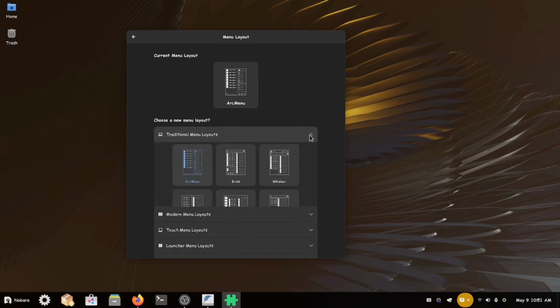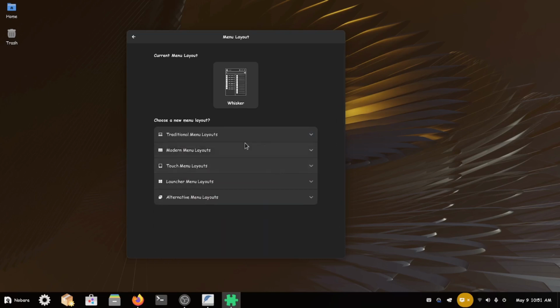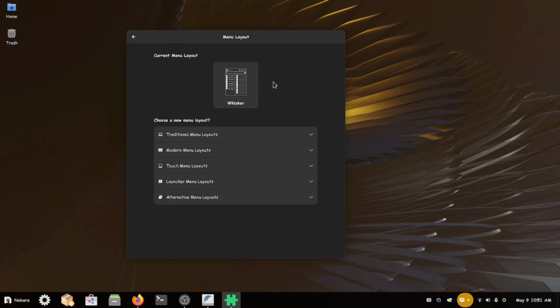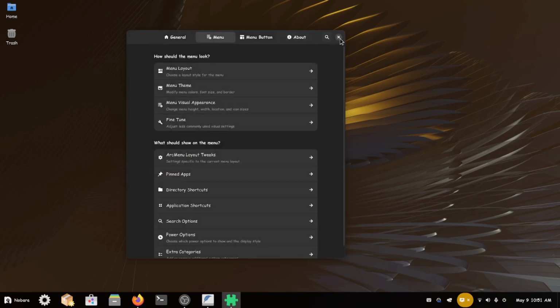Traditional menu layouts. Let's click on this. So this is the one it is now, but if you look right here, it says Whisker. So I'm going to highlight that, and now all of a sudden it looks like the Whisker menu. That's pretty nice. Won't let me adjust it though. Oh, I wonder if it'll let me adjust it if I close this out. Close that out.